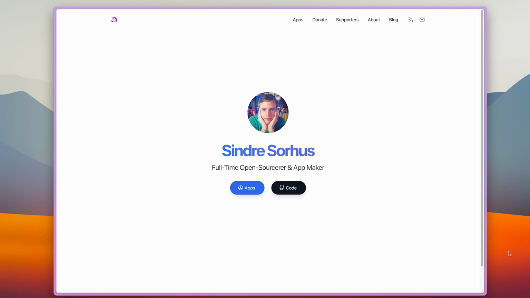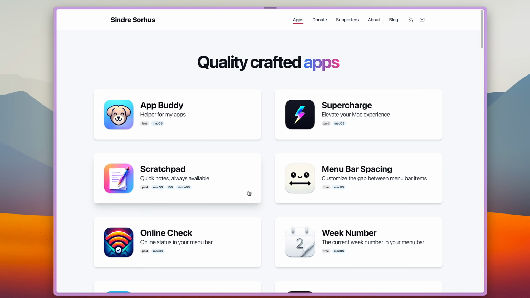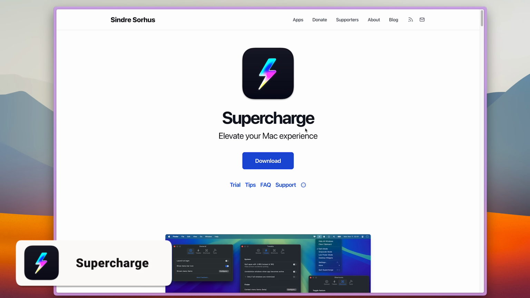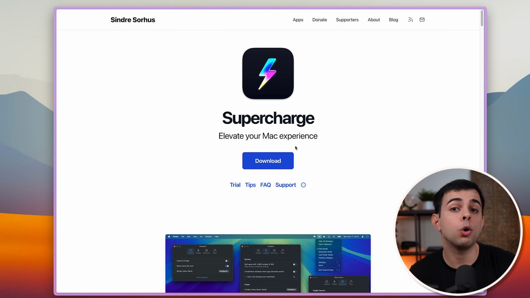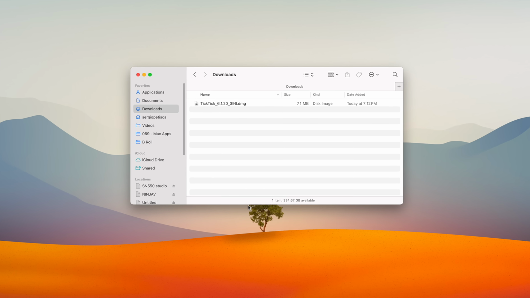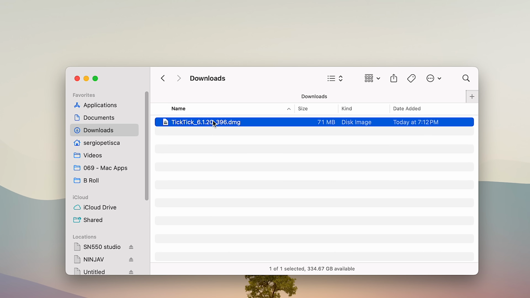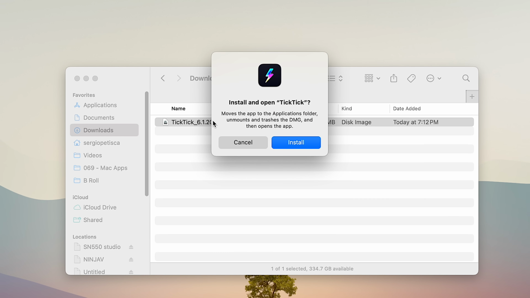Okay, so next up is a new app from one of the most famous developers in the space, Sindresaurus. It's called Supercharge, and it packs a ton of small features that together make a big difference. I'm not gonna go through all of them, but I will speed through a few of my favorites. The first is that every time you download a DMG file and double-click it, it's gonna install the app, unmount the DMG file, and move it to the trash.